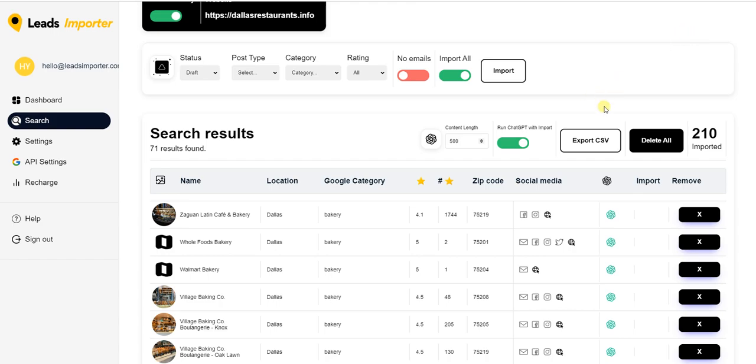Then on the right side, we have a toggle on by default, which is for run ChatGPT with import. So this means that ChatGPT is enabled to run directly with the import. So if now, in this case, we had an import all and we would run it, it would then run ChatGPT for all the listings, and after that, it would do the import of the listings.